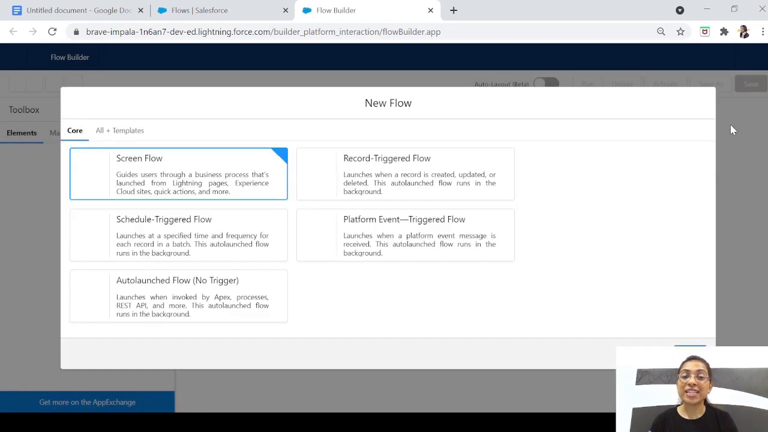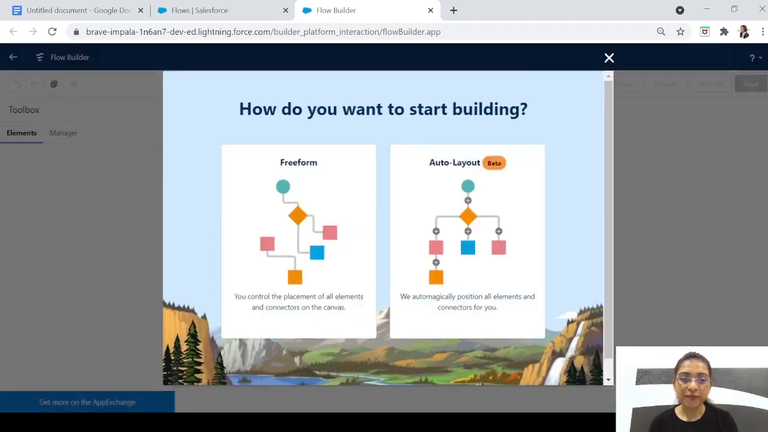Now what you'll see is Flow Builder, your main canvas where you'll drag and drop your elements and create your flow. But before that, it will ask you what kind of flow you want to create. So basically there are two types of flows, screen flow and autolaunched flow, and they have subtypes also. But let's start with a simple screen flow. So screen flow is already selected and we'll click on next.